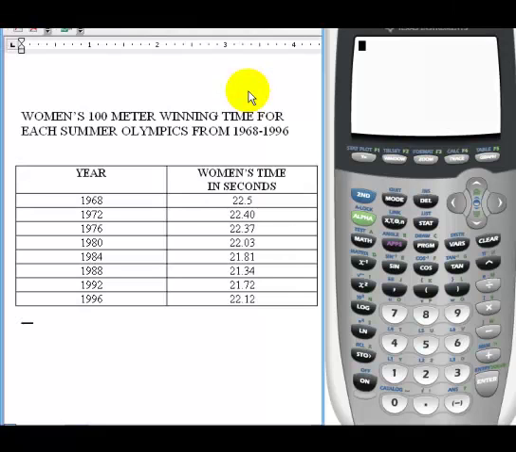In this calculator tutorial video, I would like to show you how to find a line of best fit, or a linear regression, it's sometimes known as. For this particular example, I have a table of data which gives me the women's 100-meter winning time for each of the Summer Olympics between 1968 and 1996.